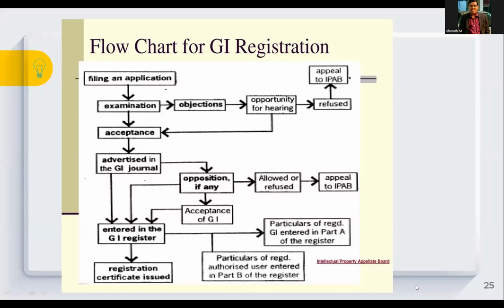Okay, after advertising in the Geographical Indication Journal, it will be entered in the Geographical Indication register. There is a possibility that opposition is sought, if any. After opposition is sought, it can be allowed or refused. If allowed, you will go for the next process. If refused, you will appeal to the Intellectual Property Appellate Board. After opposition is met, acceptance of the geographical indication will be done. After acceptance, it can be entered in the Geographical Indication register.